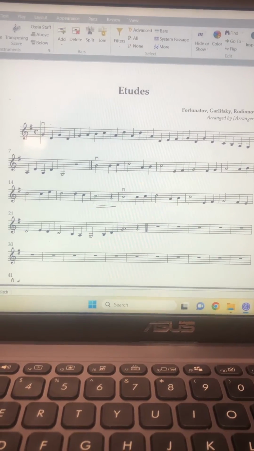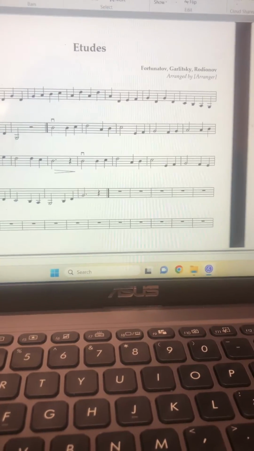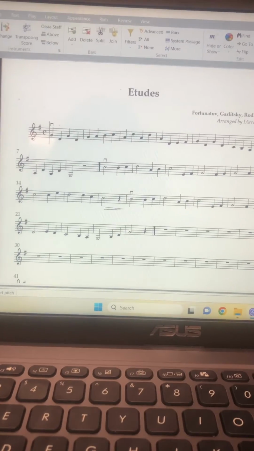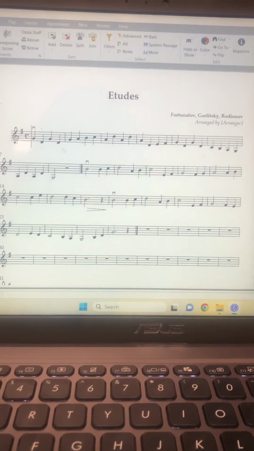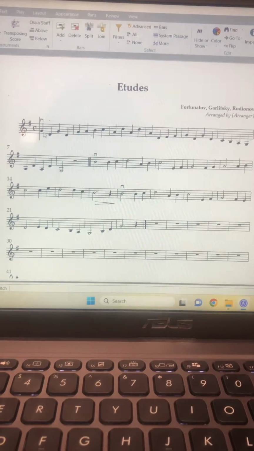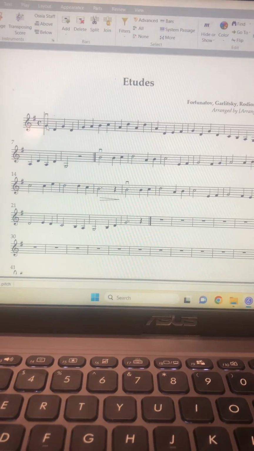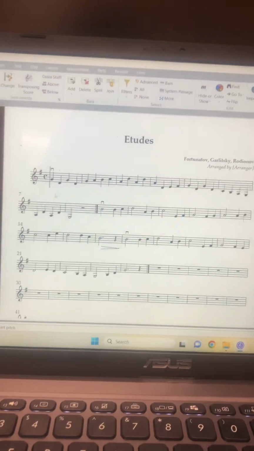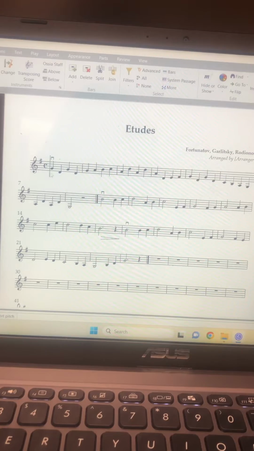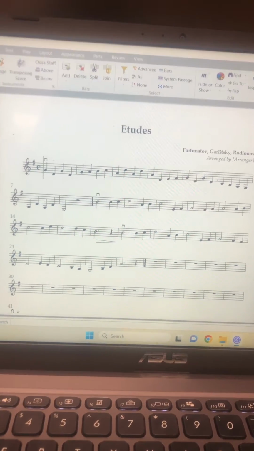Okay, so I'm in my office on my Asus VivoBook computer. So what I'm gonna do right now is show you how I put a fingering into Sibelius music notation software. I just brought up one of the pieces that I'm currently digitizing.